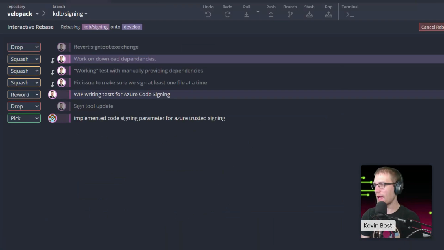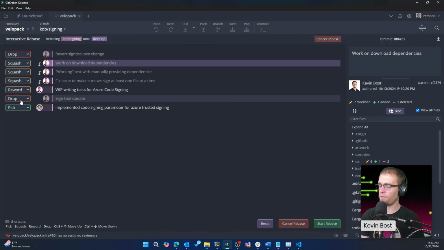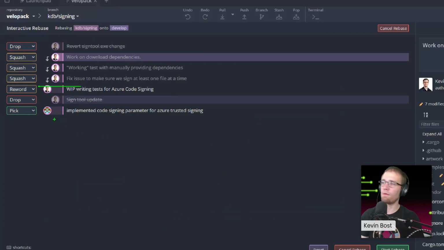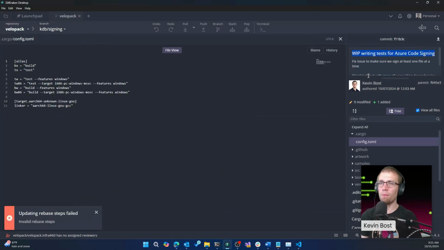We can see here that we've got the nice little arrows that indicate, hey, this is all being squashed into this one, which is great. You'll note it also defaulted this one to reword the individual commit. So in this case, we come in here and go, oh, okay, rather than doing this, what we're going to change this to is implemented.